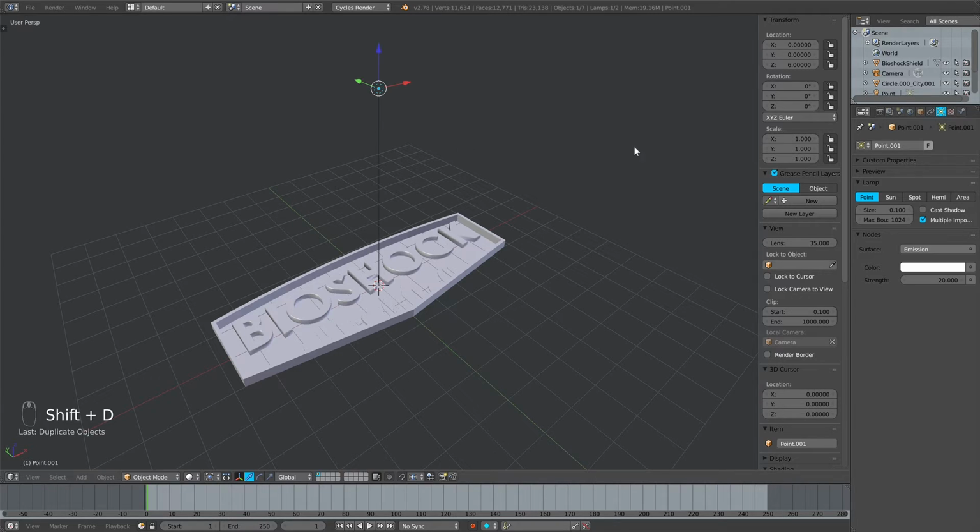Cool. So we'll go Shift D. On the X-axis, we'll change that to 2. Shift D again, and change that to 5. We'll select both of those, and then we want to change the pivot point to 3D cursor. We're going to Shift D, scale X -1, and now we've got all 5 of our lights set up.